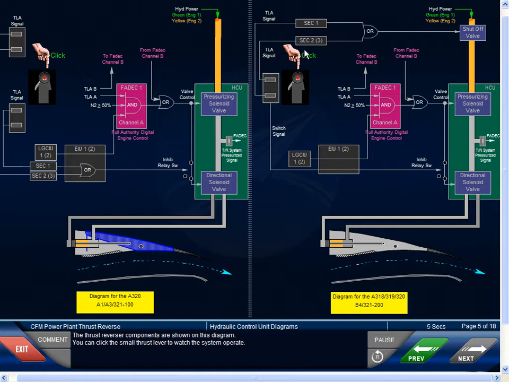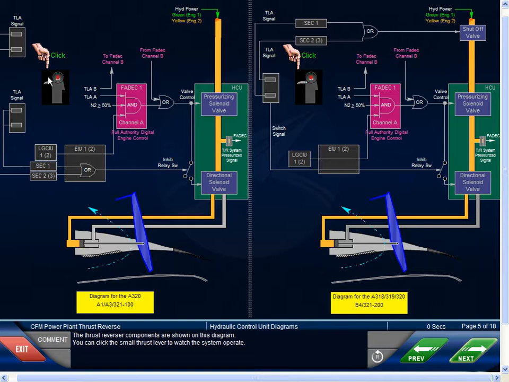The thrust reverser components are shown on this diagram. You can click the small thrust lever to watch the system operate.